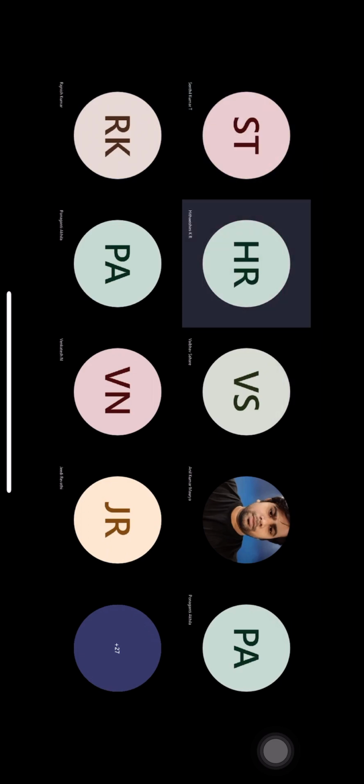Anyone share your screen? Okay, so make it as Iterable<Student> list is equal to repo.findAll.